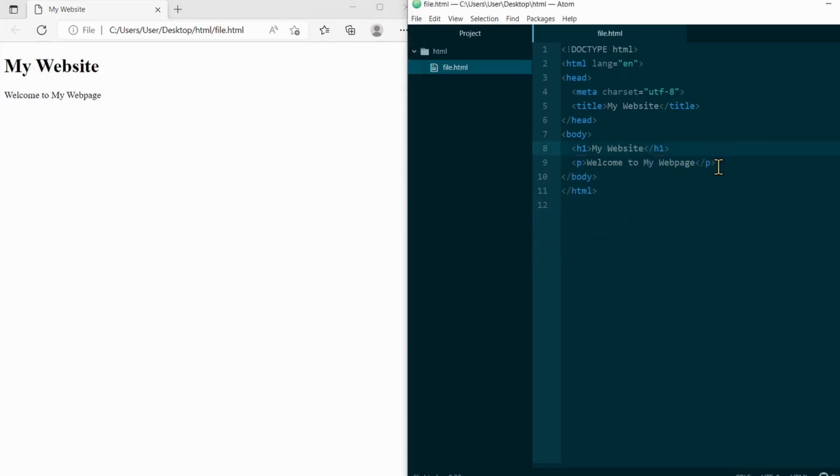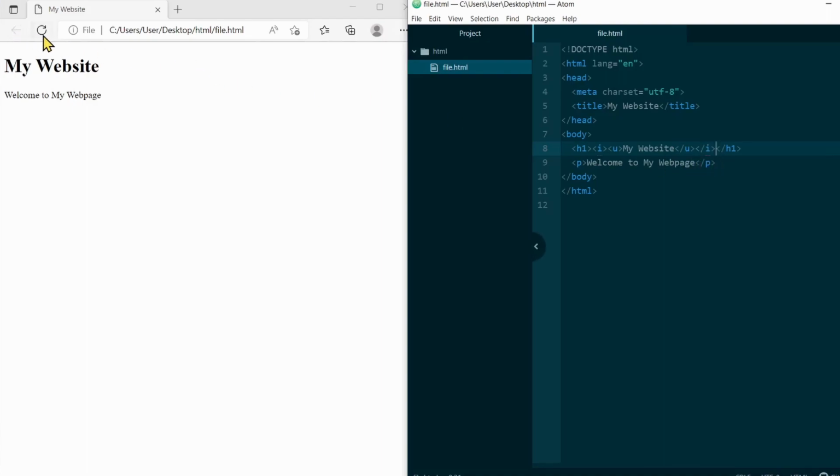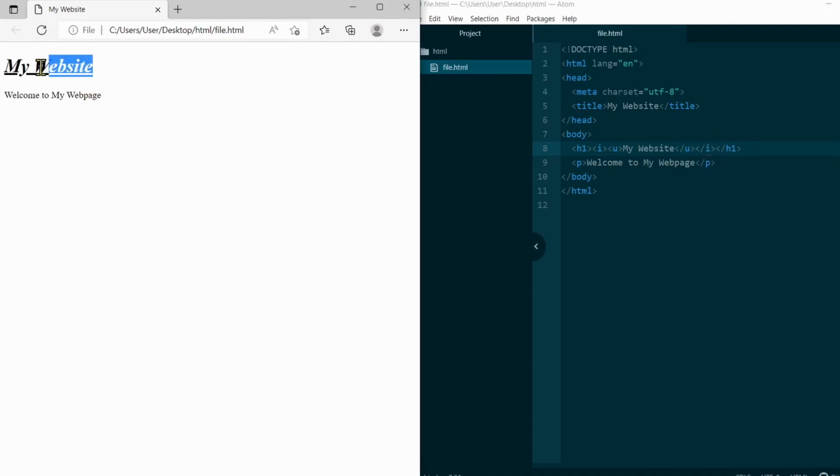Okay, the h1 looks good, but I really want to italicize it and underline it. So how to do it? First, to italicize it, I'm gonna use the i tag, which means italicize. And to underline, I'm gonna use the u tag, which means underline. So these tags also should be closed, of course. So closing the u tag and the i tag. Let's see what will happen. As you can see, it got italicized and underlined. Let's do something else.